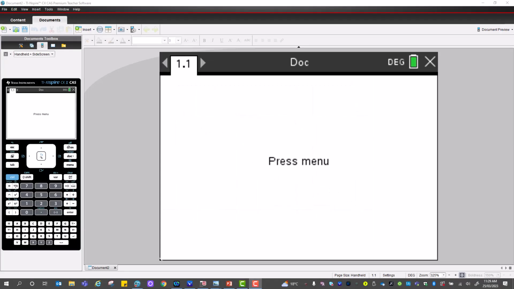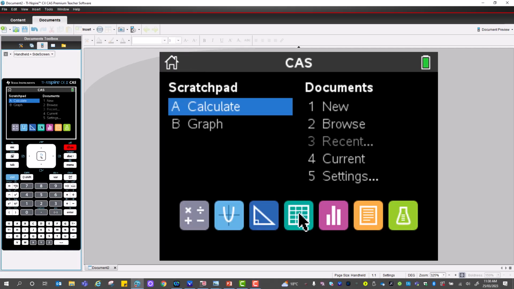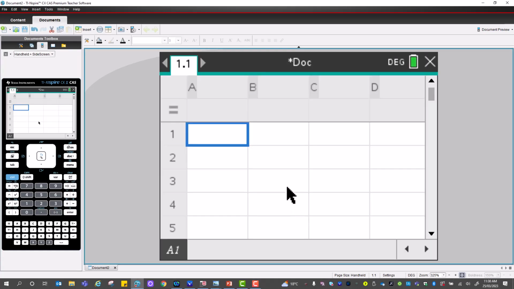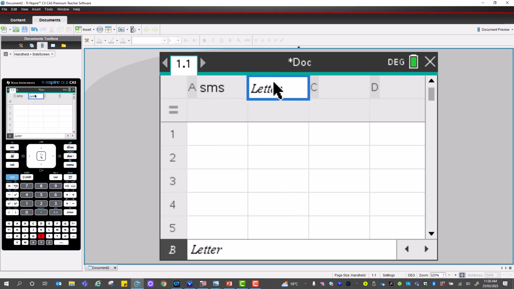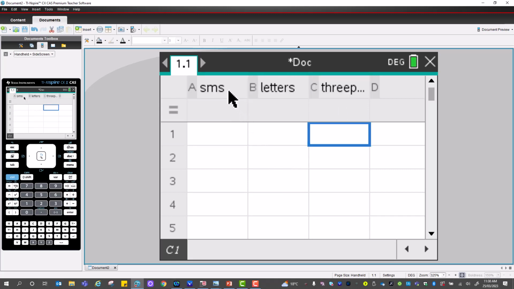Let's generate a 3-point moving median smooth using the TI-Nspire CAS calculator. First of all, let's select ourselves a list and spreadsheet and we'll enter in our data. So there's our headings. We've got in column A, SMS number, column B, the letters, and column C, I've labeled that 3-point median smooth, 3PMS. Let's now enter in the data.